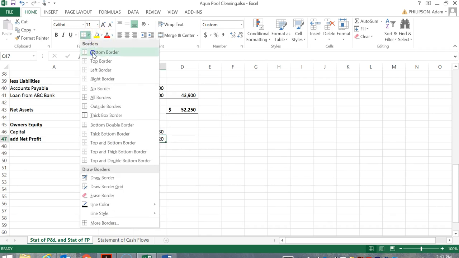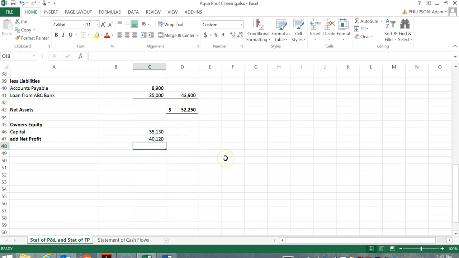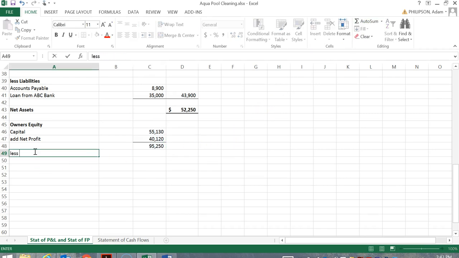Go and use the cell reference to go and get that profit. Okay, capital, add net profit. Don't know why that's bold. Control B to get rid of it. Capital, add net profit, so we're going to auto sum those, and we're going to go less drawings.